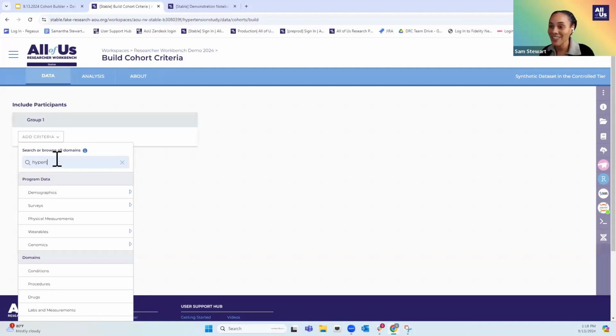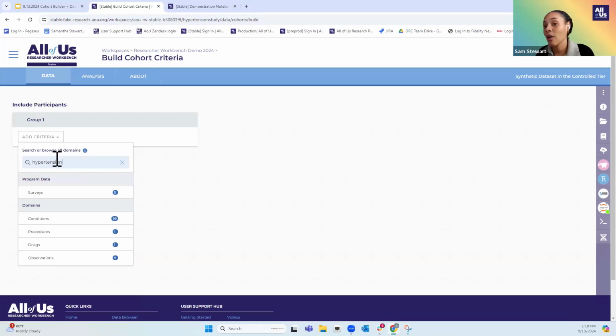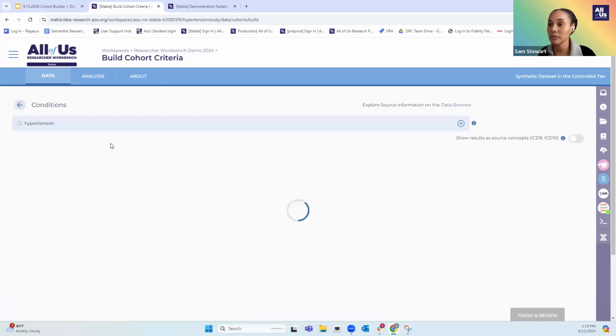Hypertension is a favorite because it runs in my family. So let's say we're going to search hypertension. This keyword search is going to bring in all the data that we have available about this keyword. As you can see, we have some information on hypertension in our surveys. We also have it in about 4 EHR domains: the conditions, procedures, drugs, and observations. I'm going to stick with the condition domain, which is pulling from the condition occurrence table.